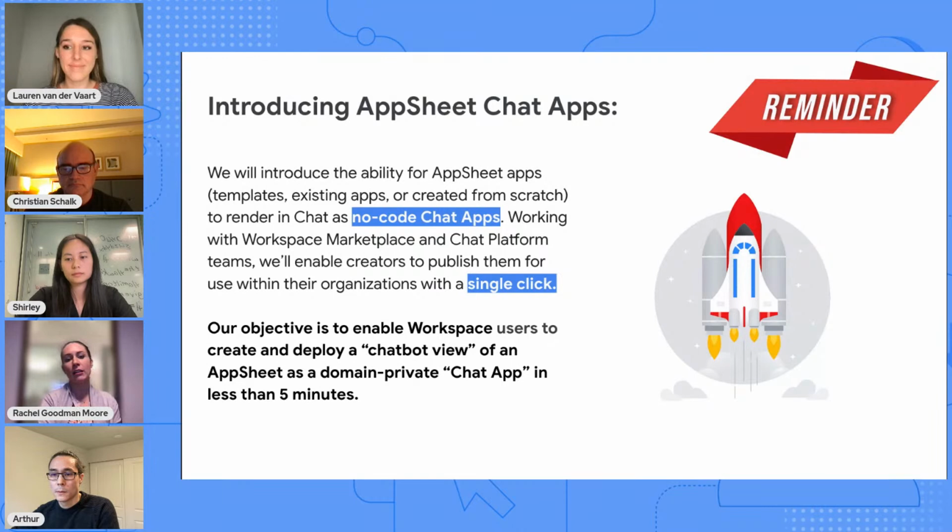We can basically deploy AppSheet apps into a chat environment using chat cards and chat dialogue modules. So anything that can be an AppSheet app can also run, with this new integration we'll talk about here, as a chat app, with our goal being that we are giving really workspace-focused users, not just AppSheet users, but workspace chat users as a whole, the ability to create these apps and interact with them in chat in, and this is the kicker, 5 minutes or less.